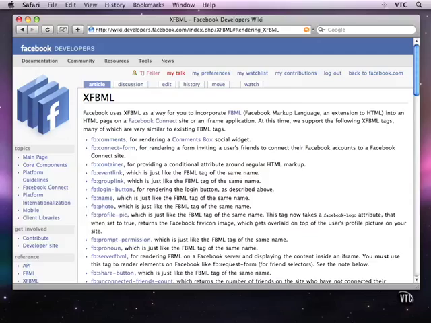Now that you've been able to connect your users to Facebook Connect, it's time to think about what you're actually going to do in that connection. And the key to this is XFBML, which is a flavor of FBML that can be used on a Facebook Connect page. And what you see here, this is the URL with the most complete information about using XFBML.